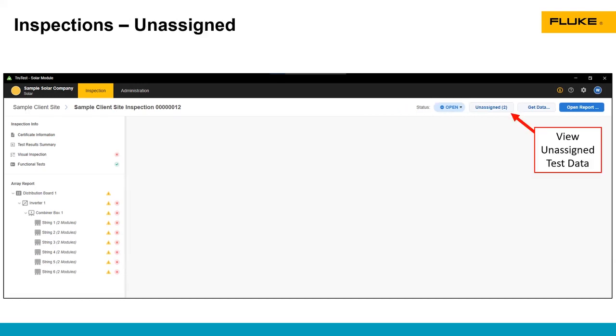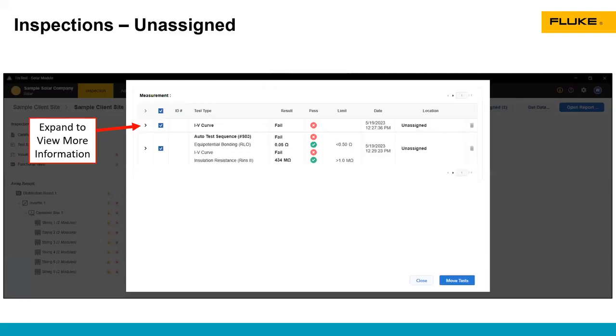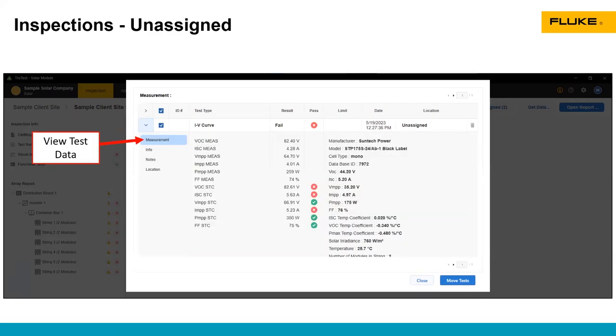We can view unassigned data here. Now, if we click on unassigned data, we'll see any data that was downloaded from the SMFT 1000 that didn't get assigned to a client, site, and inspection. In this screen, the little caret on the left-hand side there, if we click on that, that will expand the information and we can view a couple things in here.